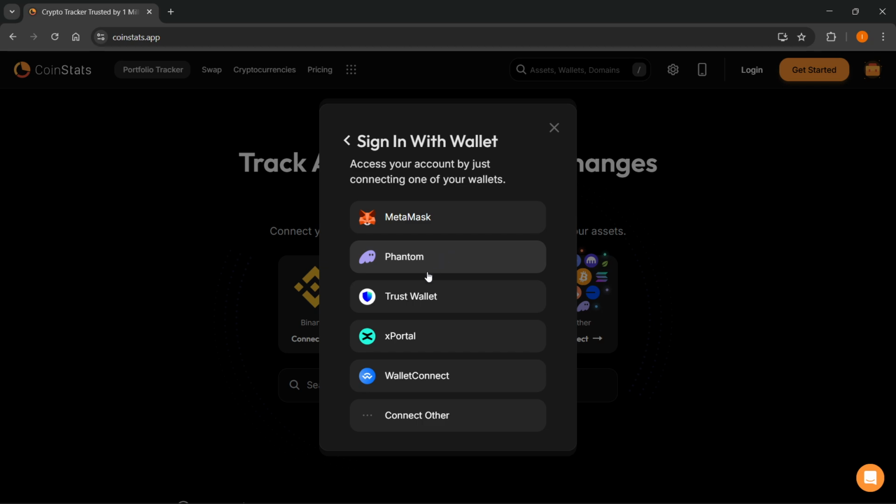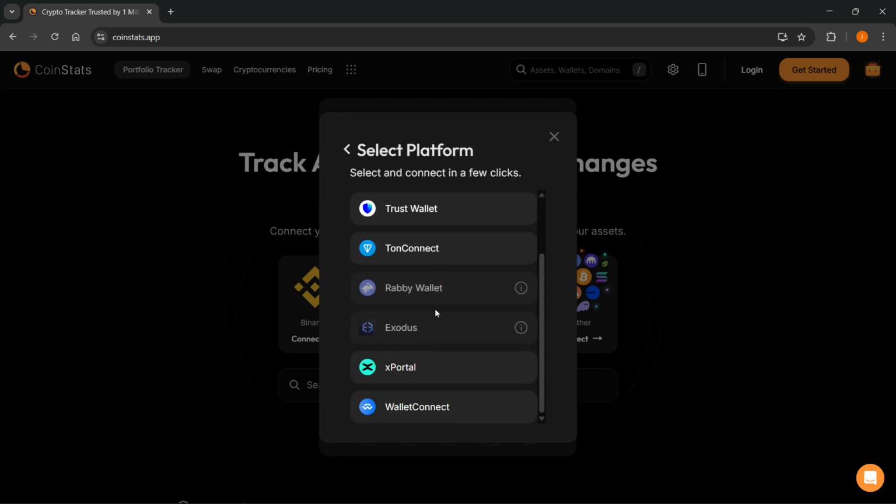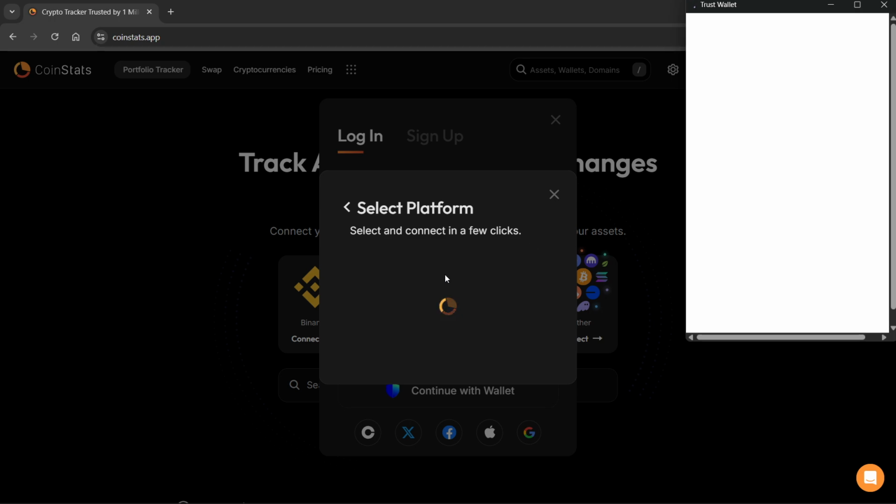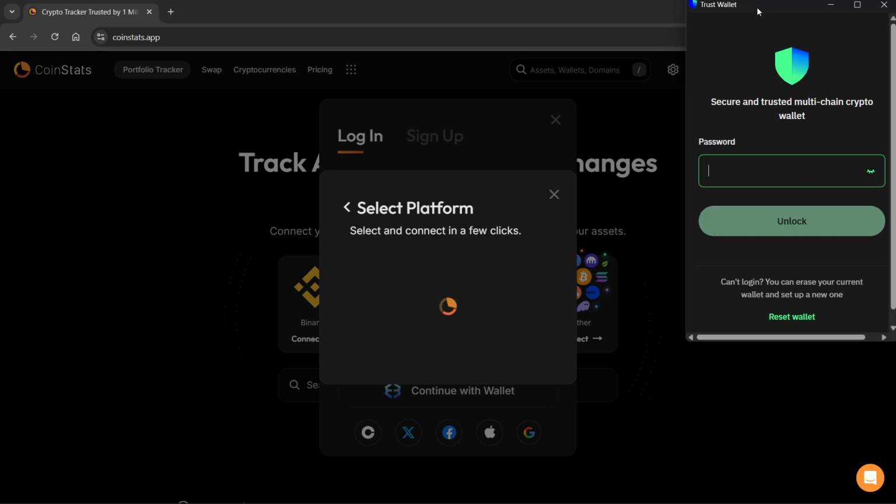And then here on the list, you'll be able to see Trust Wallet. If it's not over here, click connect other, and then it should be somewhere over here on the list. Click on Trust Wallet. And then it's going to open up your window once you have your extension.